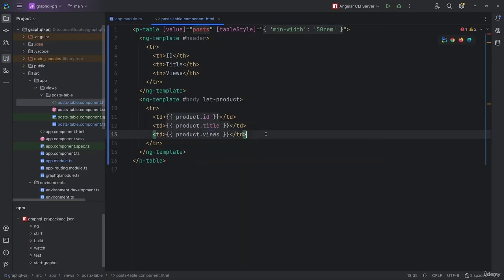We use these exact names because our GraphQL server, based on the mock data from db.js, returns objects with these precise field names. If the names don't match, the table will be empty. We'll also rename the let-product variable to let-post to make it more descriptive. Although technically the name could stay the same and still work, it's just better for readability. Now, let's move to the component class.